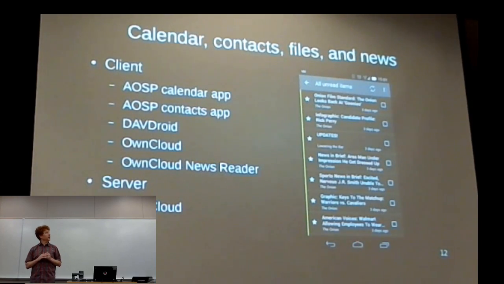And there's one more app, OwnCloud Newsreader. That's the one I have screenshotted here. It's a good replacement for Google Reader if you haven't found one yet. There's plenty of apps in that space, but since I'm already using OwnCloud, I like this because it's one less thing to deploy. It works really well.